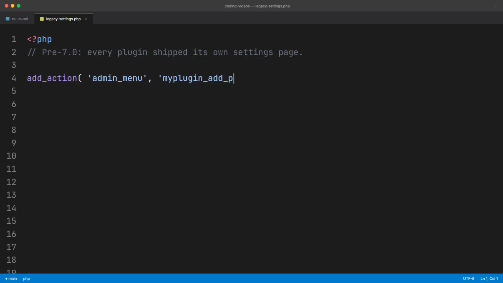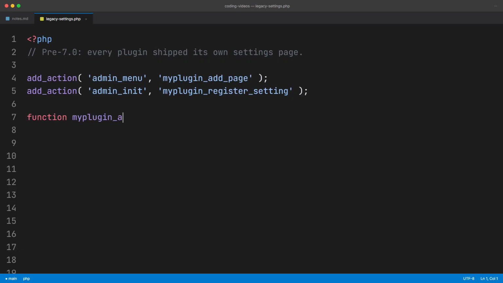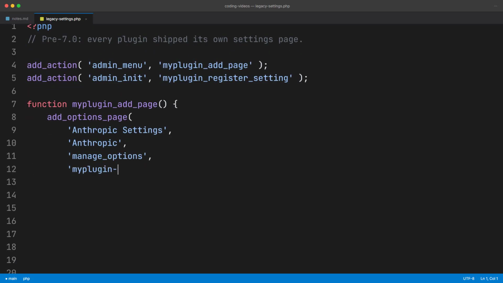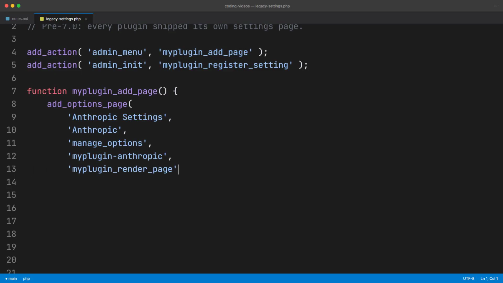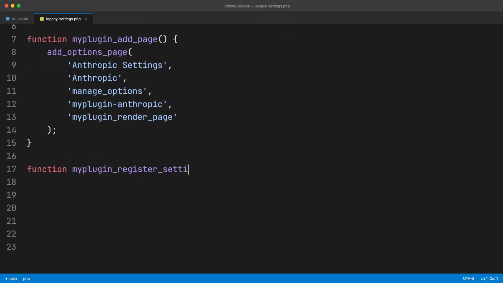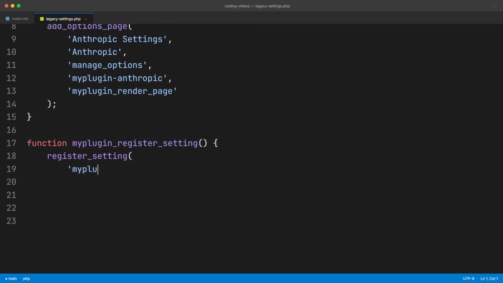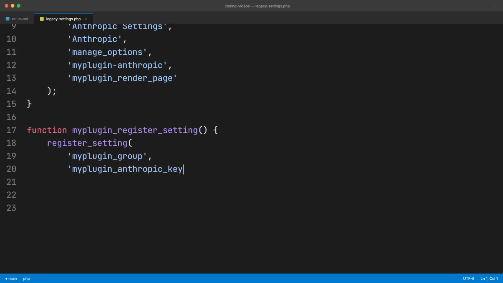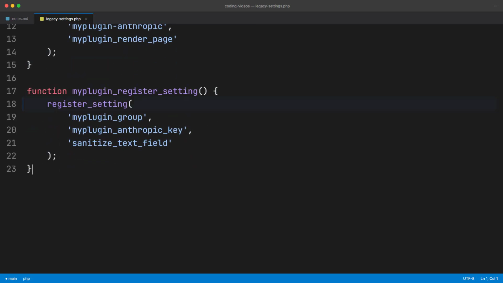Hook into admin menu and add an options page. Hook into admin init and register a setting with a sanitization callback. Then write a render function that paints a form, an HTML input for the API key, a nonce field, and a submit button. Every plugin invents this twice, once for the menu entry, once for the field.